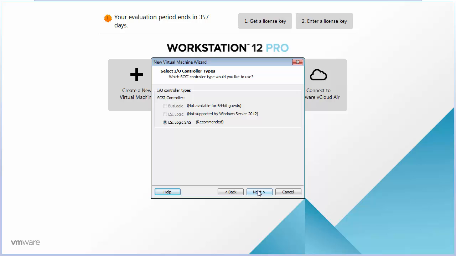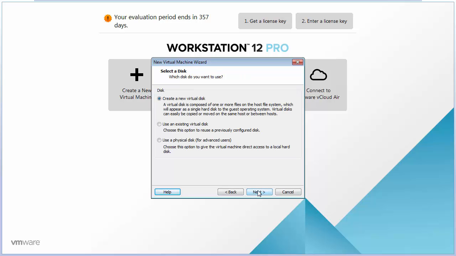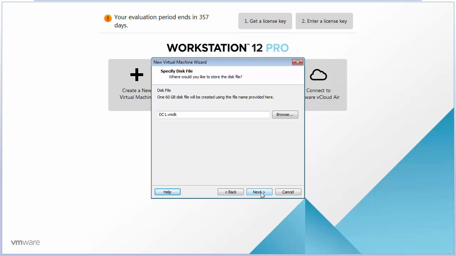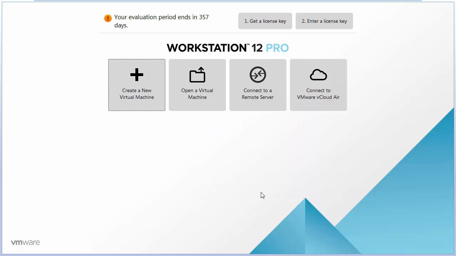Click Next. LSI Logic I/O controller, whatever. SCSI recommended. Create a new virtual disk. Just for this exam, I'm going to put this as a single file as opposed to multiple files. Do not worry, they're going to function the same, so it doesn't make any difference. For whatever reason, I'm choosing a single file tonight. I'm going to click Next, and then Finish.